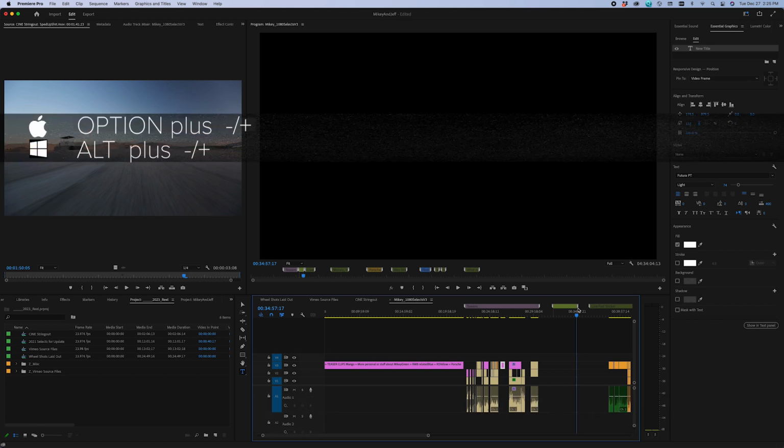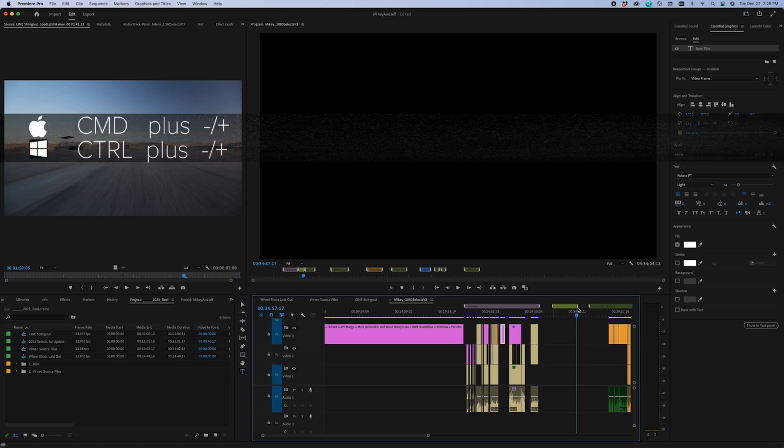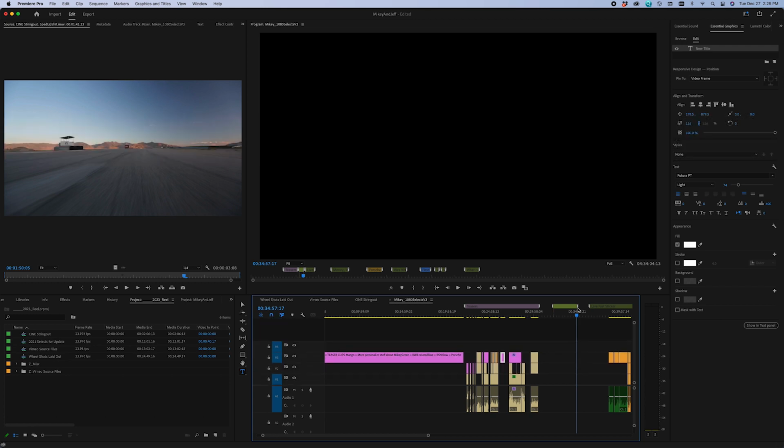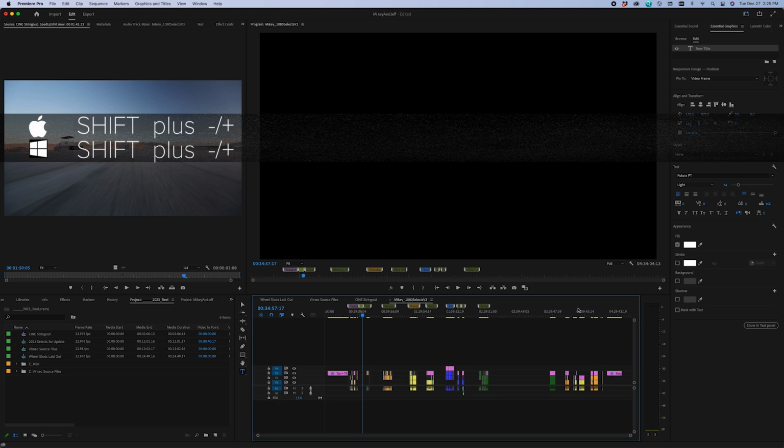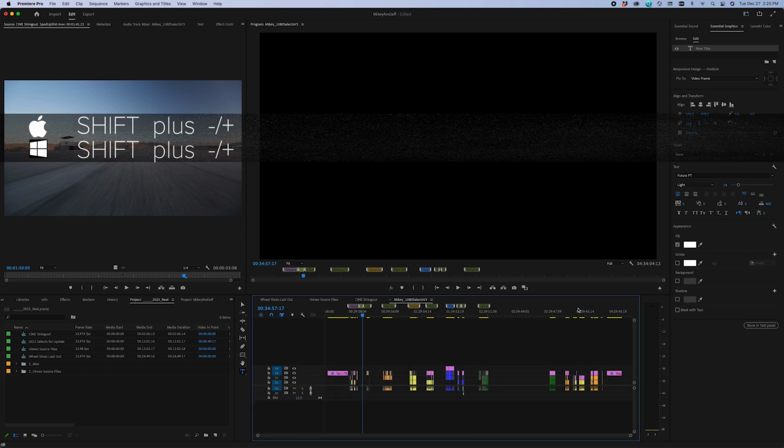Hold down Option and use the plus and minus keys to modify the height of your audio tracks. Control can be used with the same plus and minus keys to modify the height of your video tracks. You can also use the Shift key. Combine it with the plus and minus keys to expand or contract all of the tracks in your timeline.